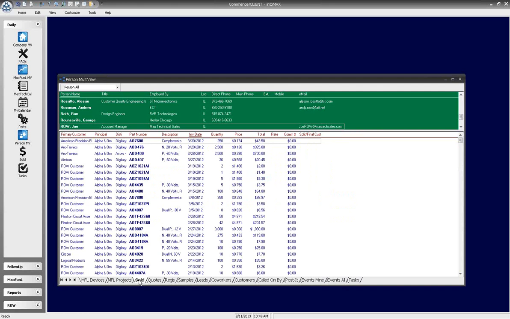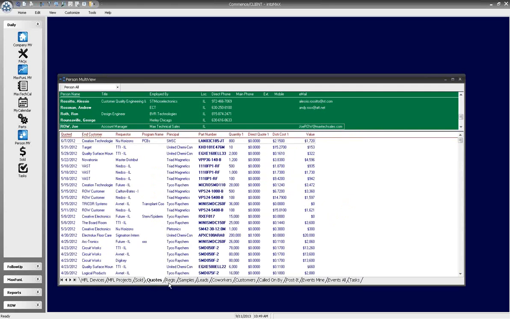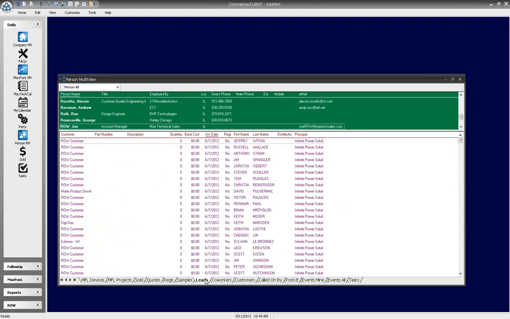Look at what's been sold there recently. Same thing, for myself, I can look at all my customers, what's been quoted, and just see if anything jumps out at me. Same thing with the leads category. This is recommended on at least a monthly basis. You go in here and look at all your leads. So that's how the person multi-view would be used.